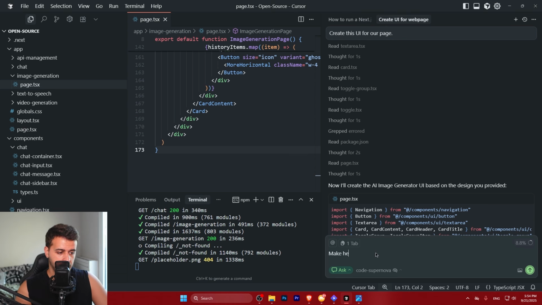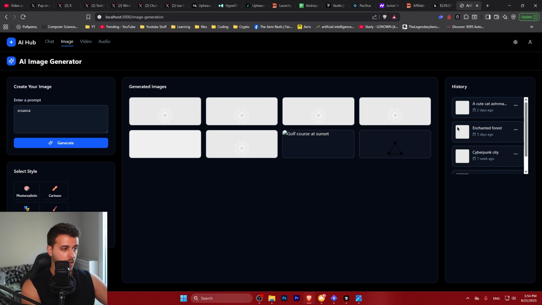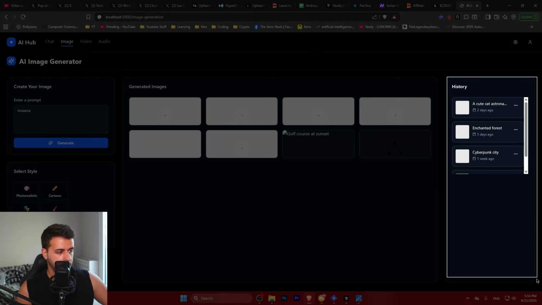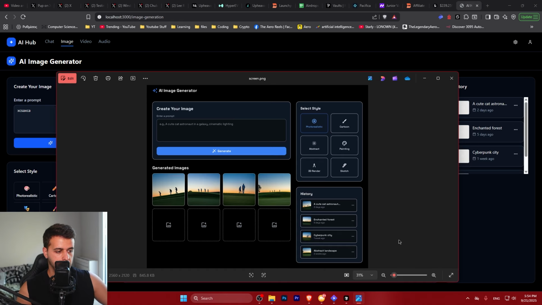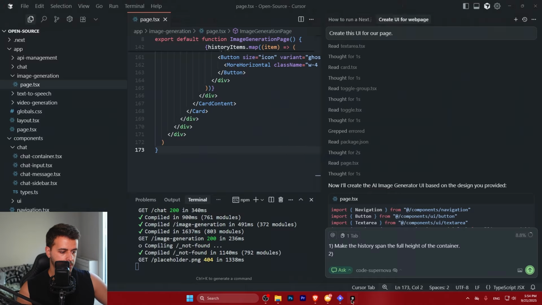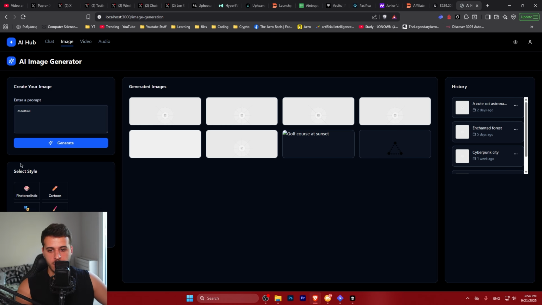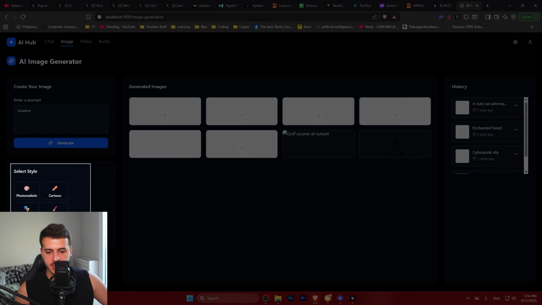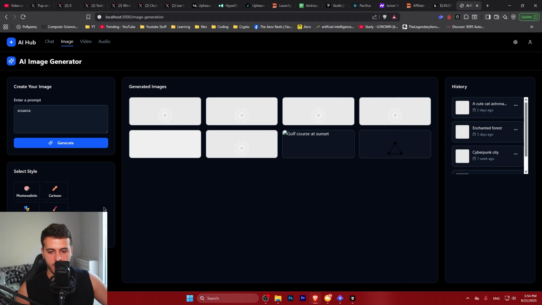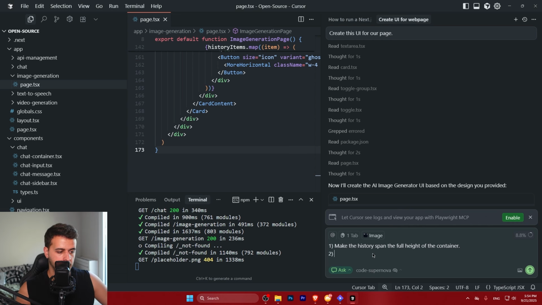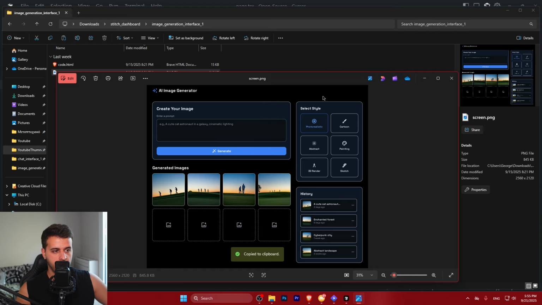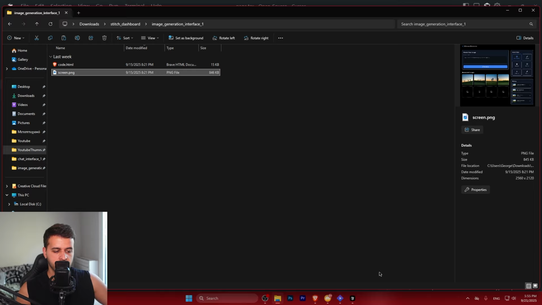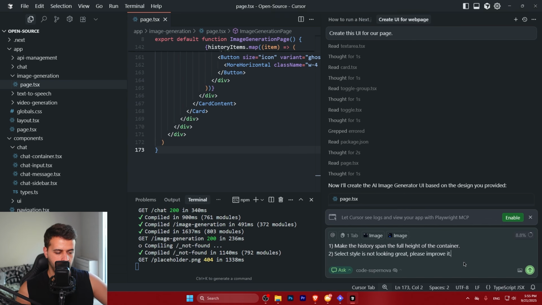Make the history span the full height of the container. Okay, so we're going to give it a screenshot of the history tab so it's able to understand what we want it to do. I'm also going to ask it to do two more things, like select style should be a lot better. Make it more beautiful. Select style is not looking great, please improve it. And I will give it this image as a reference so it knows how to improve the look.